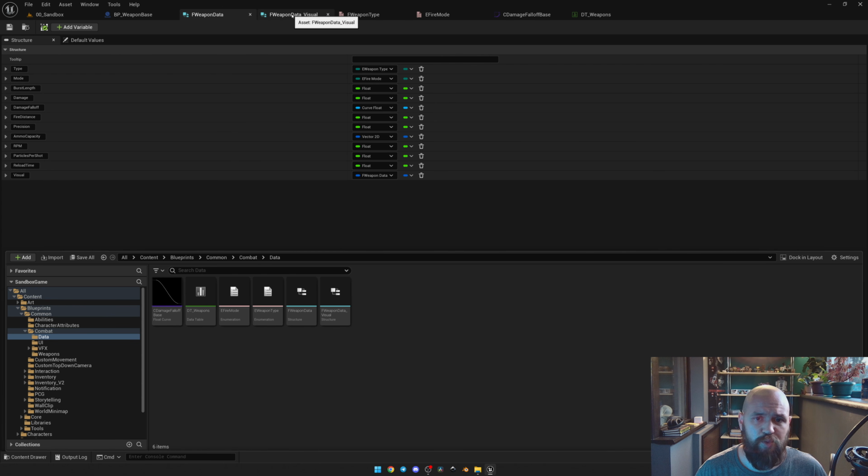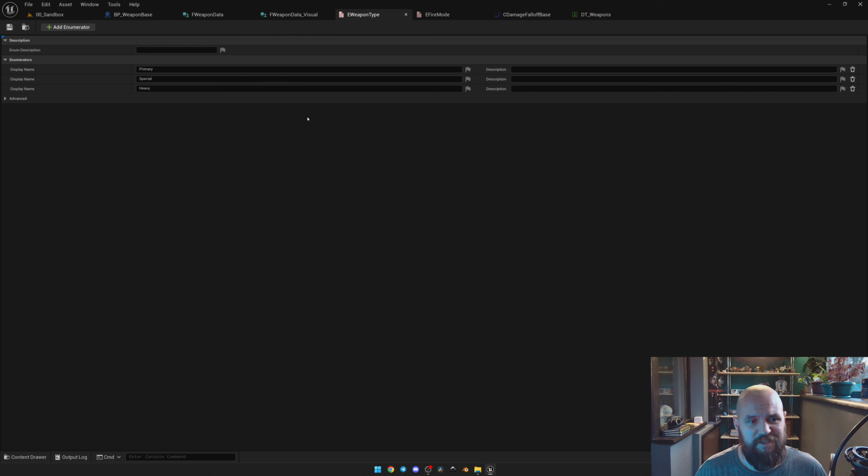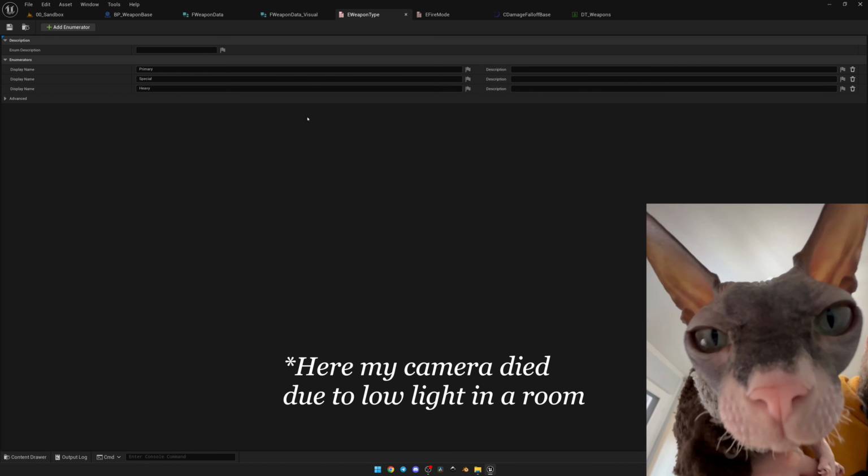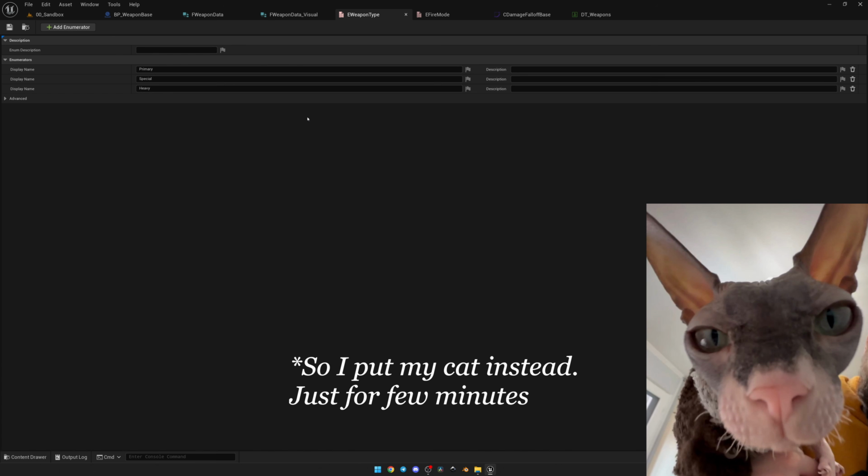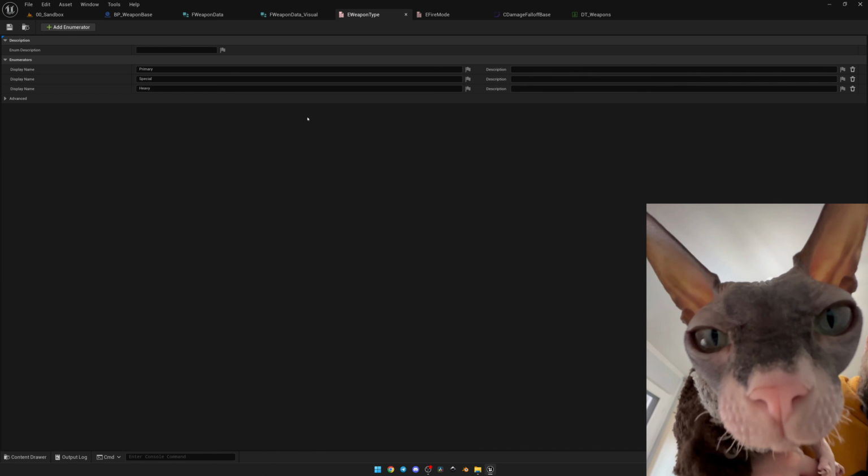So we start with the enumeration first. Weapon type, we have primary, special, and heavy. The primary is the one that's gonna use unlimited ammo. The special and heavy will have limited ammo, so we need to shoot our enemies and pick up those ammo items, ammo crates.